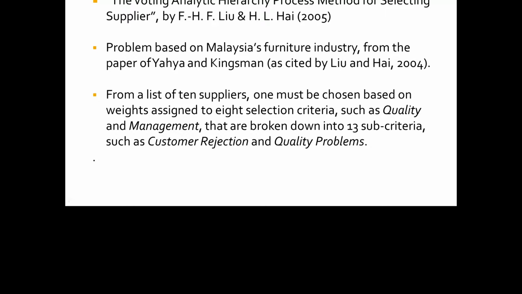So my project is based on a paper called the Voting Analytic Hierarchy Process Method for Selecting Supplier. The problem addressed in this paper was based on Malaysia's furniture industry. Specifically, the problem was trying to figure out which supplier to pick from a list of 10 suppliers based on a selection of 8 criteria and 13 sub-criteria.